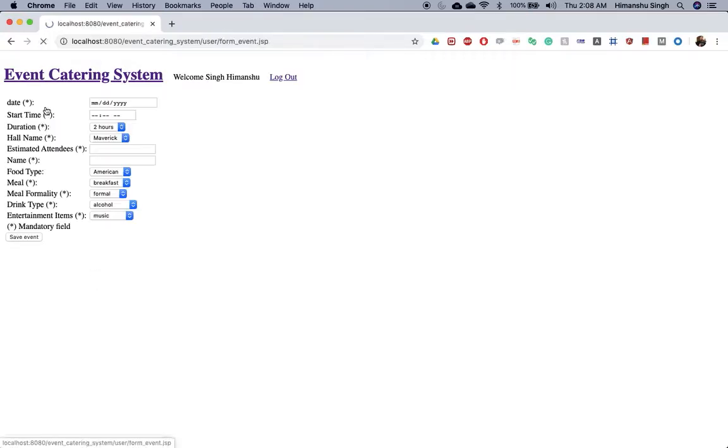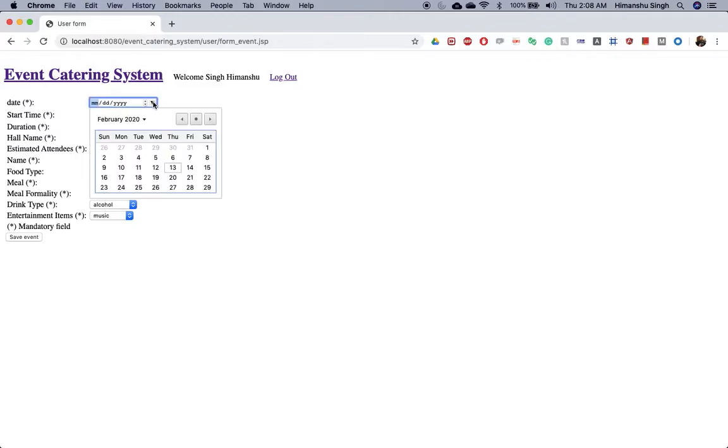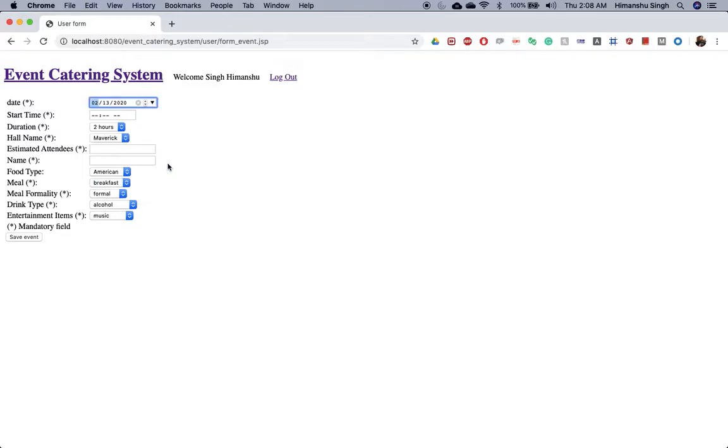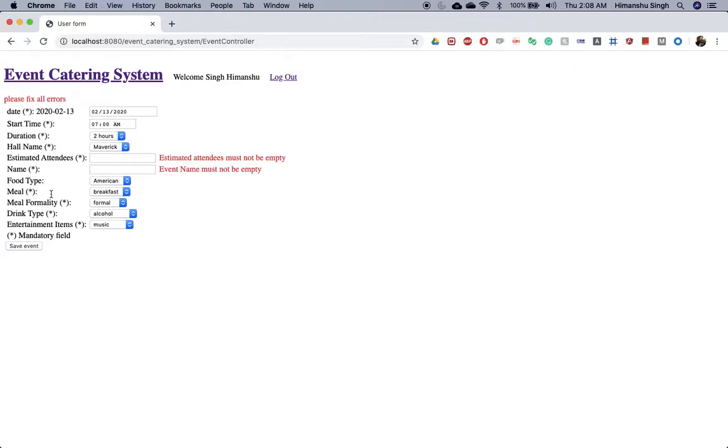So I'll use an existing user. We have username as user and password as this. So to log in this, we'll go here. We'll select a date. Let's say today's date. And we'll select a time. 7 a.m. in the morning. Try to save this. So we need estimated attendees.